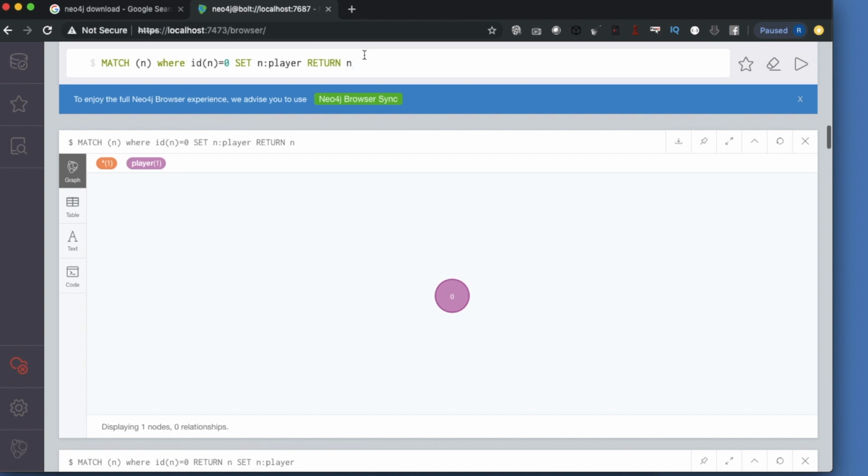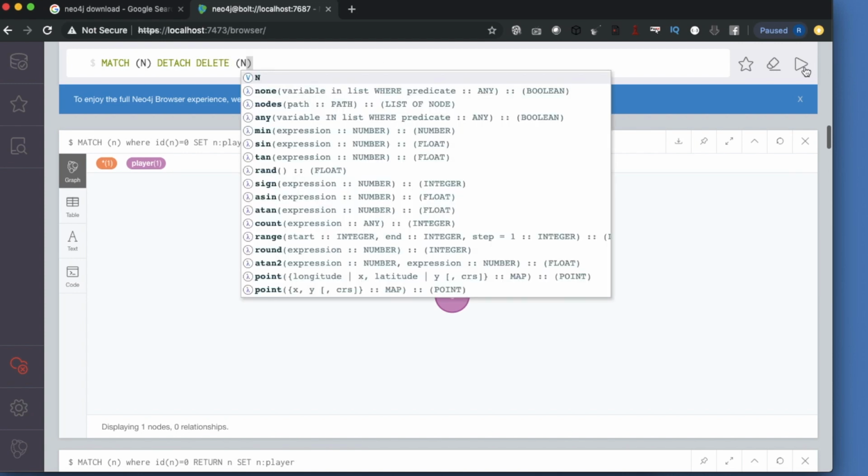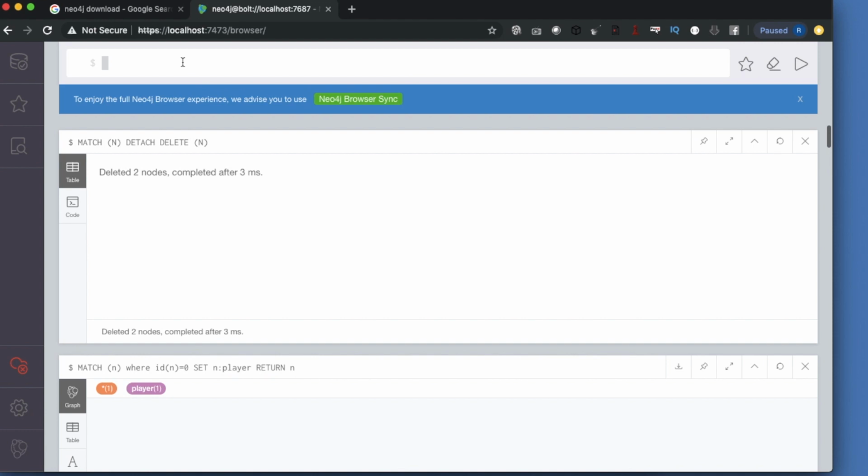Okay, so I think this is done. So let me show you guys some other use case. So let me first delete this thing. I am deleting, I'll explain to you later. Detach, delete, and so it's done.